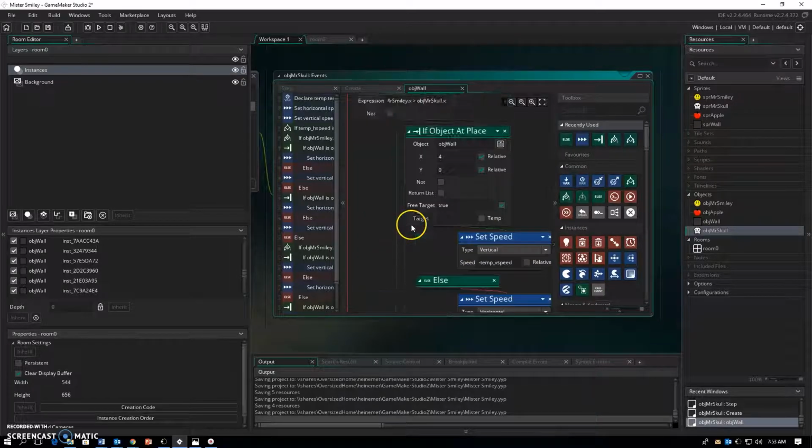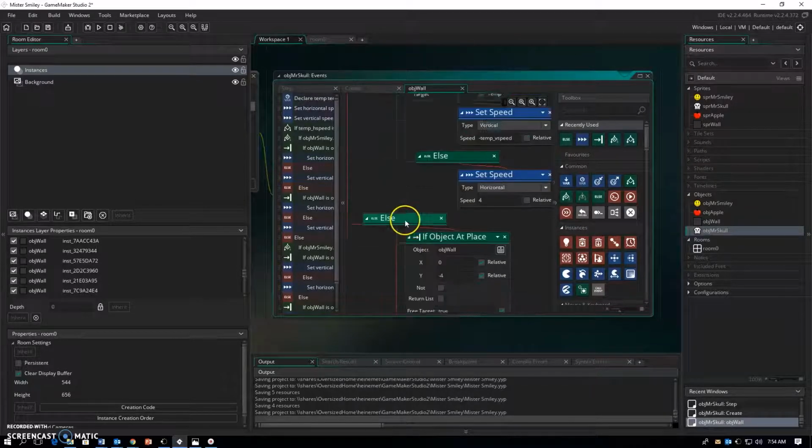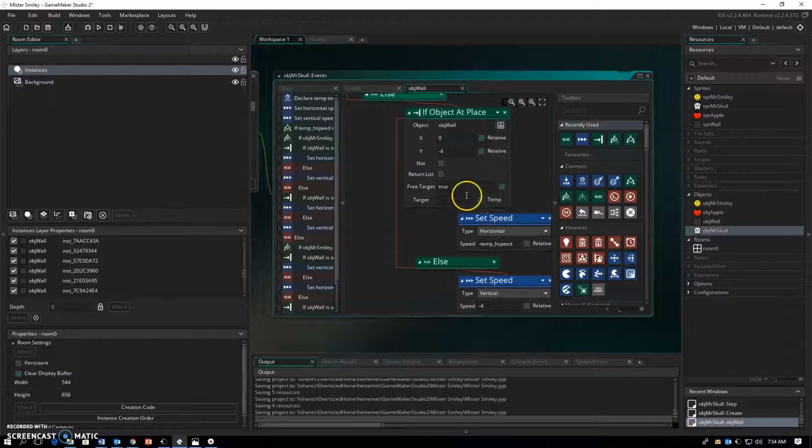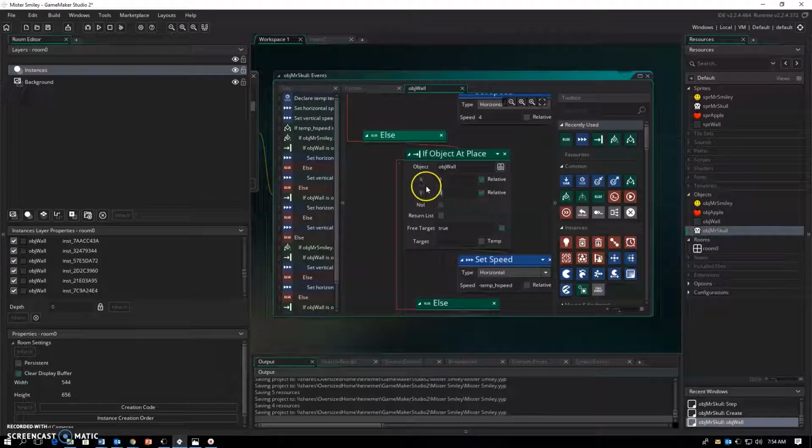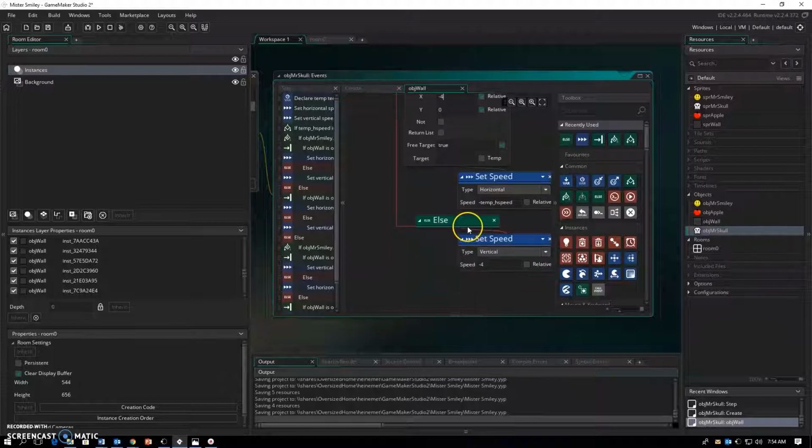And then this else attached to this if means that Mr. Smiley is to my left, and so I switch these values to -4 for X, 0 for Y. I change this to vertical. I switch this to V speed. I switch this to horizontal. And I'm done. And now I check that it works.